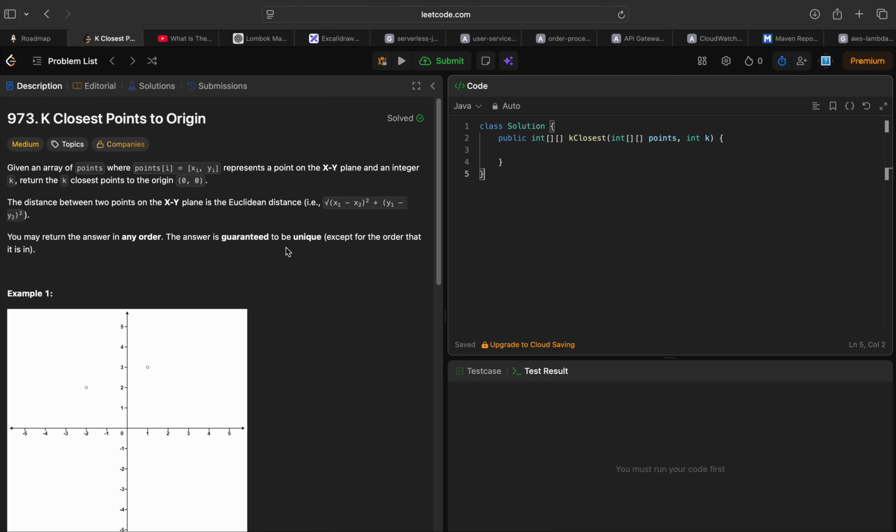Hello all, today let's solve this LeetCode question, K Closest Points to Origin. So first let's try to read the question and understand what they're asking. Here they're saying, given an array of points where points[i] is in this format, which is x comma y, so it actually represents a point on the xy plane, and an integer k.